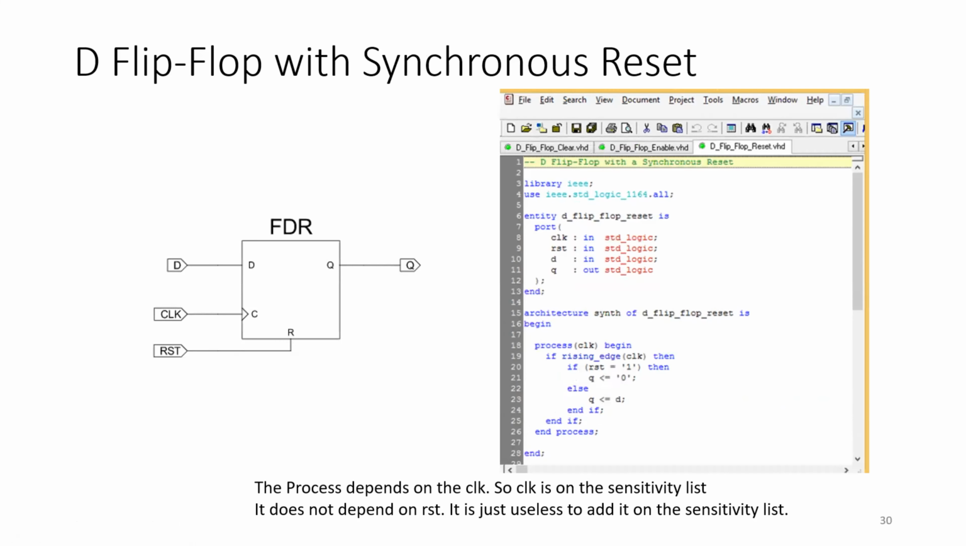Here, my only sensitivity list parameter is clock. That's why I check the rising edge. If there is a rising edge, I start checking the reset because the reset depends on the rising edge. Would you please do this program?